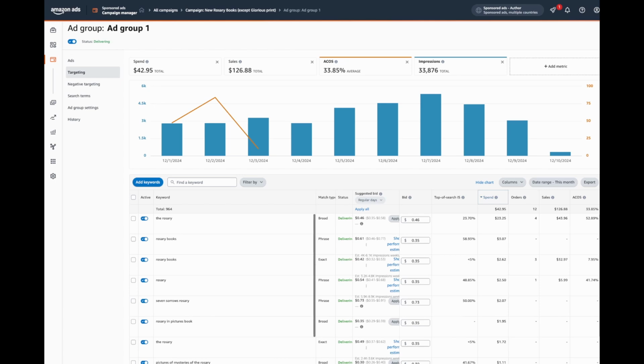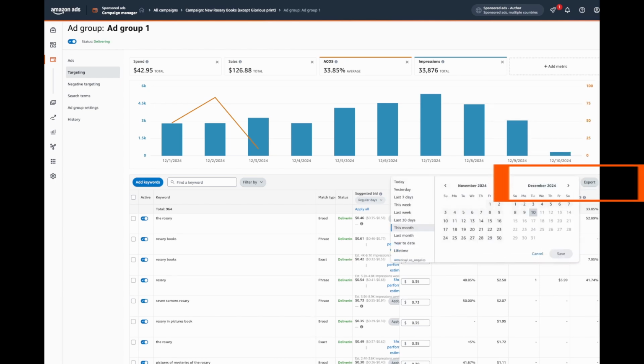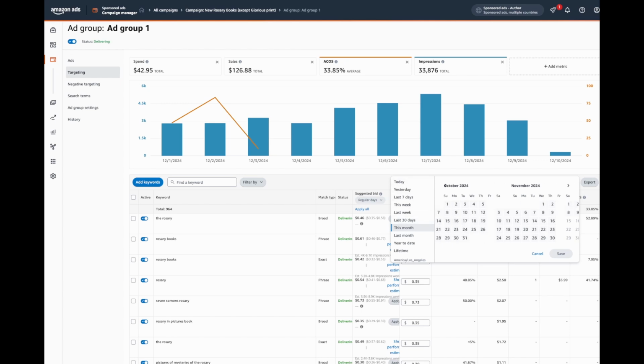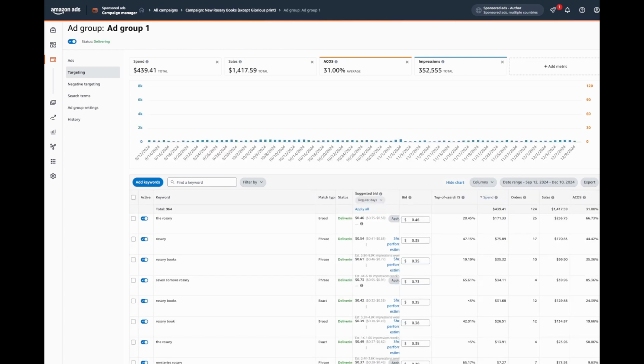So you do want to take a look at a large date range, which you can change right here. And let's just put it for the last, let's see, I want to put like 90 days. So I'm going to scroll over here and I'm just going to go to like September 12th and go over here to today. And we're going to save that. And that's going to show us, you know, a few months.